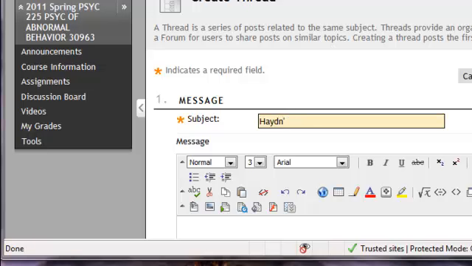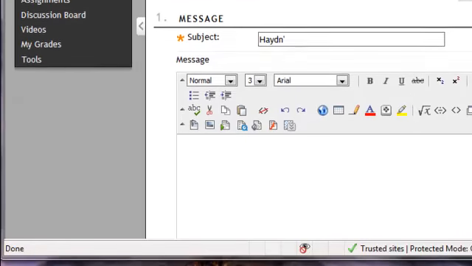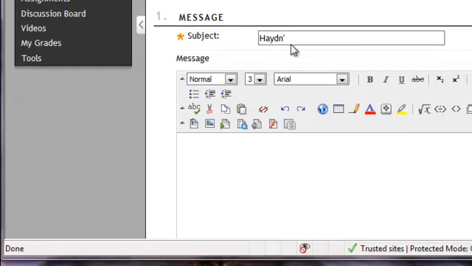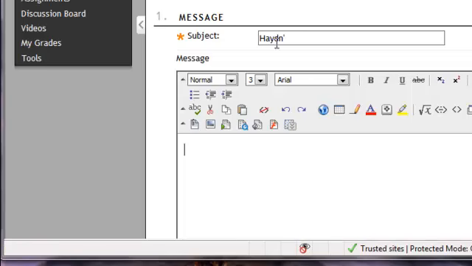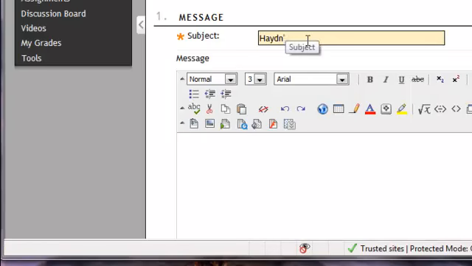And you might experience this. I have it happen all the time. I'm typing along and then suddenly I'm not able to type in the area that I'm typing. But if I come down to this message area and click once and then click back into this, in this case the subject area, I can continue typing. So Hayden's example. All right.